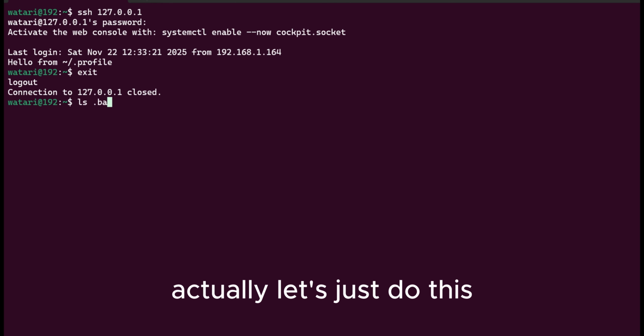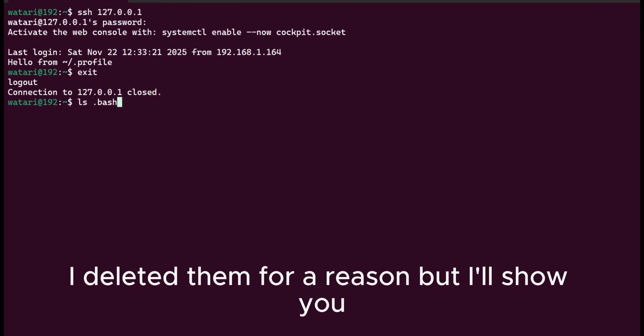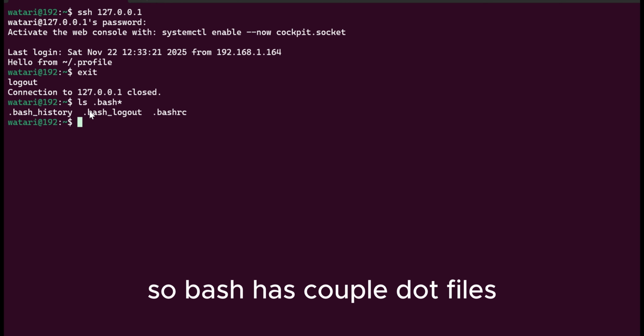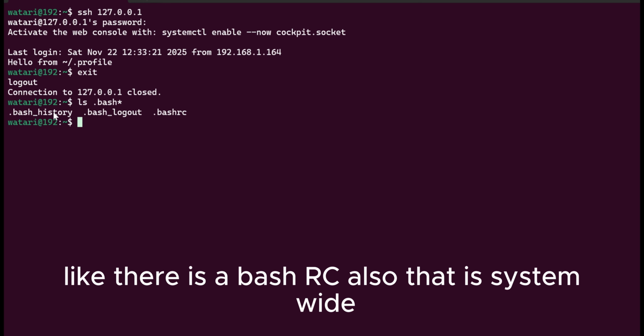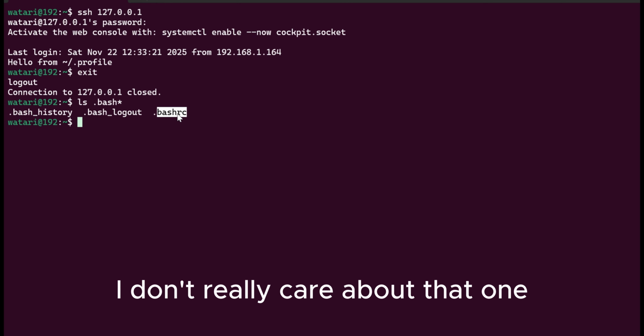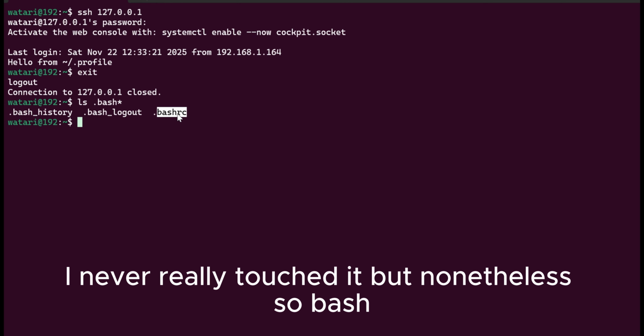Actually, let's just do this. I deleted them for a reason, but I'll show you. Bash has a couple of dot files, and they are in my system. There is also a bashrc that is system-wide. I don't really care about that one. I never really touched it, but nonetheless.